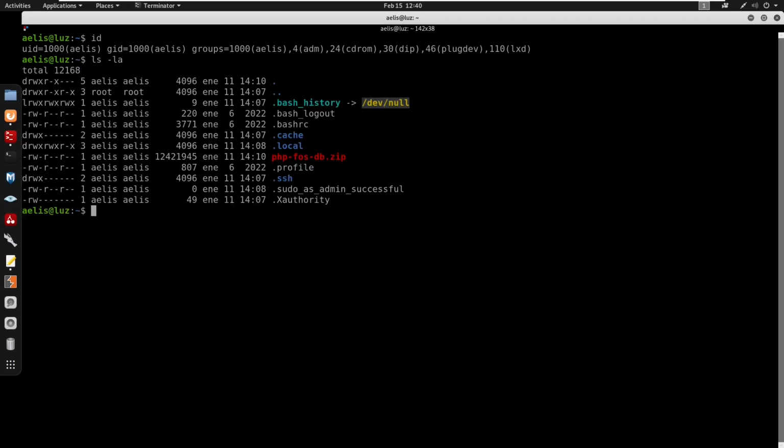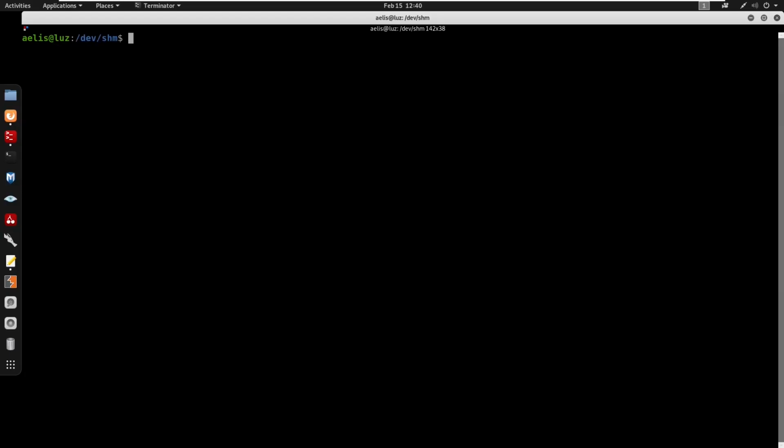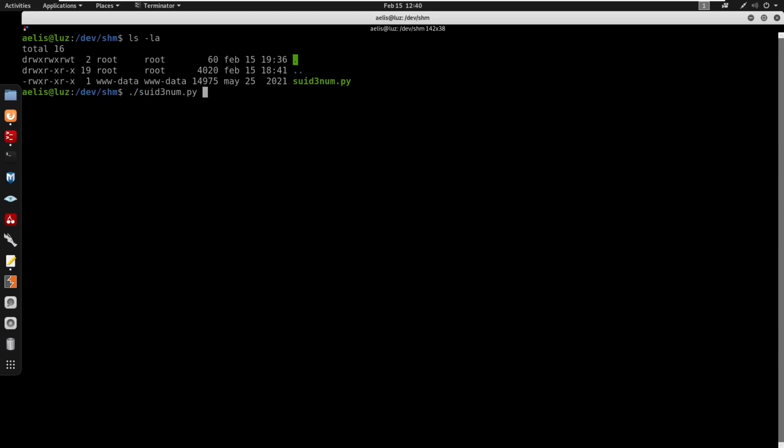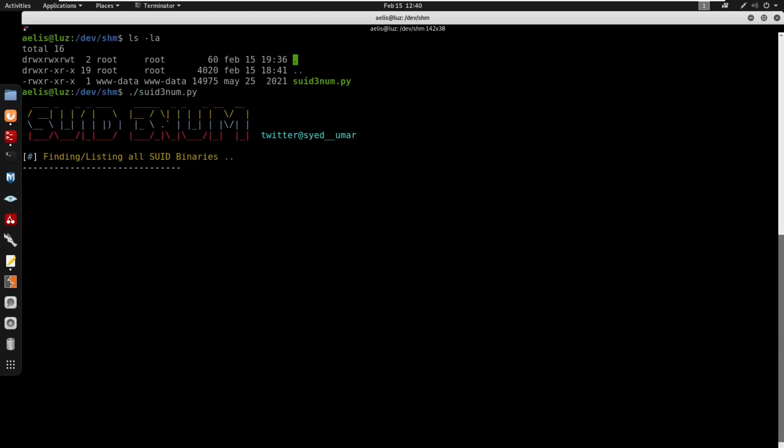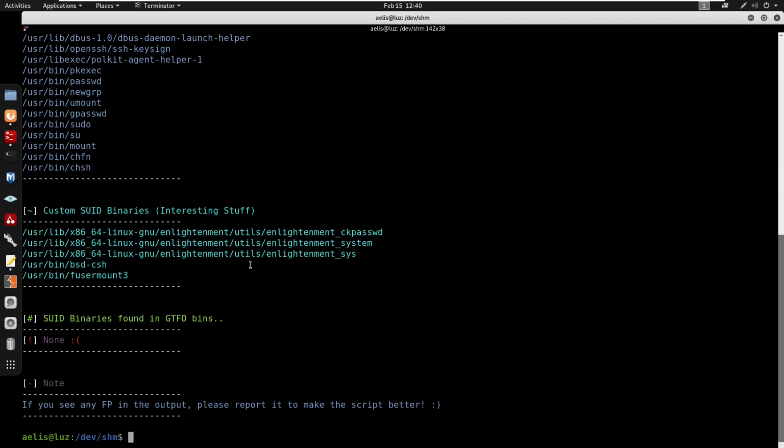So I'm going to start running enumeration. We only do have a PHP fastdb.zip. And it doesn't seem like we do anything interesting. So I'm going to cd /dev/shm. I'm going to start by checking for some more SUID binaries. I'm just going to run suid_enum.py. We do have some more here.